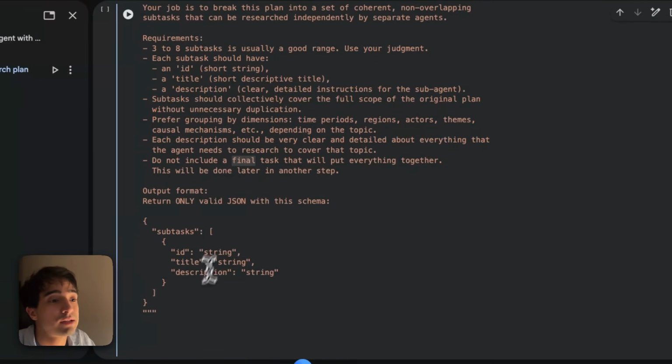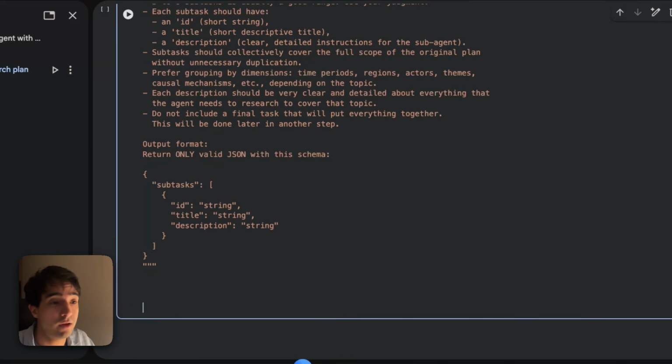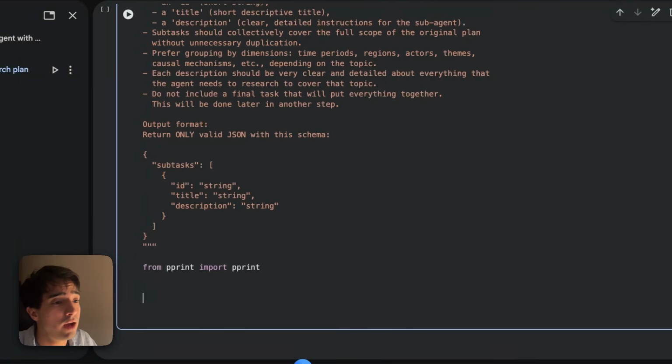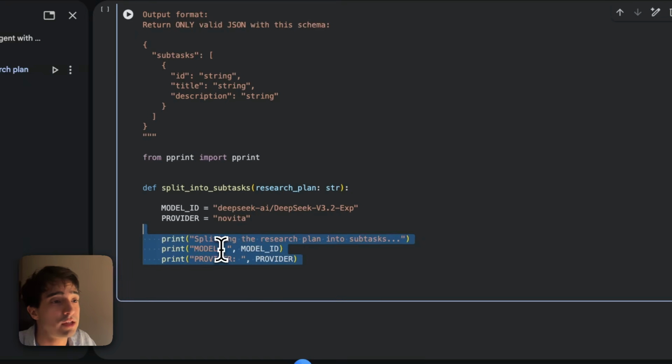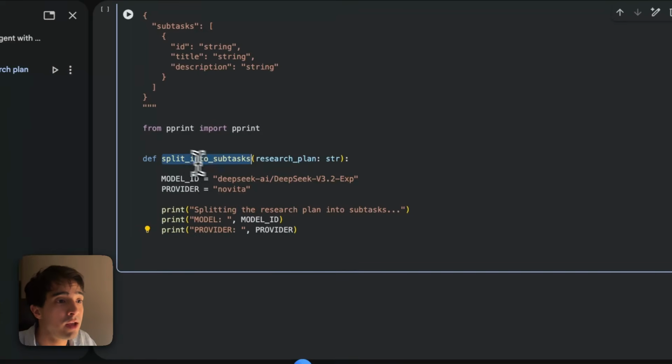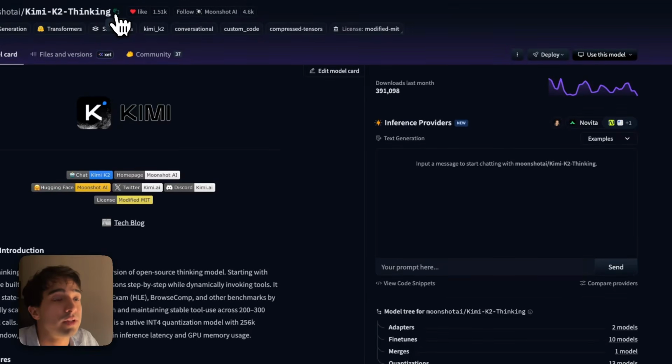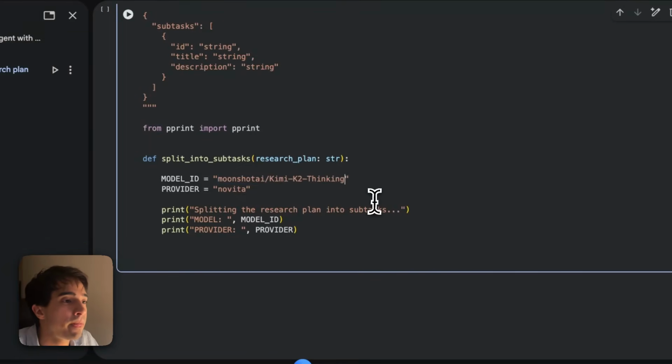Just a quick set of requirements and just a quick example of what the output looks like. This is not absolutely necessary because we're going to be passing over the actual schema in the function, in the request. I'm going to show you how to do that in just a moment. And there we go. So let's actually initialize the whole thing by initializing our function that's going to work in this pipeline. So first thing, splitting into subtasks, is going to take the research plan that we got from the previous function before, and we're going to select our model ID. Remember that in this case, we wanted Kimi K2 thinking, so I'm going to copy this one right here. I'm just going to make sure that we're on the same one.